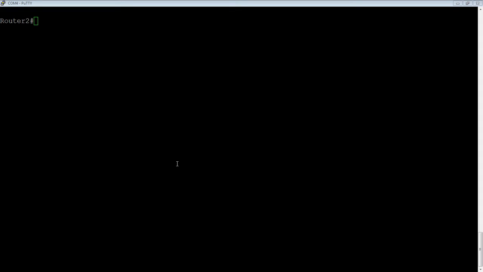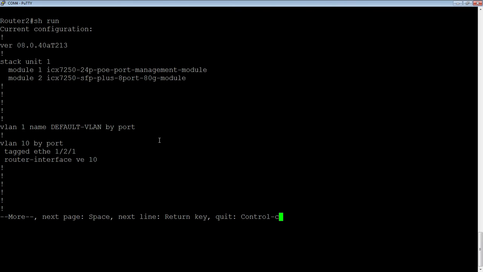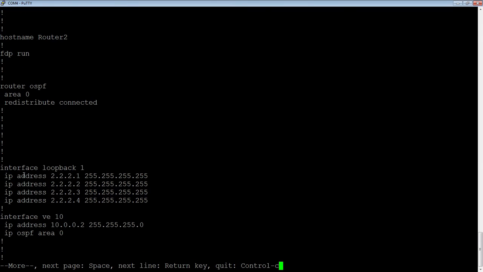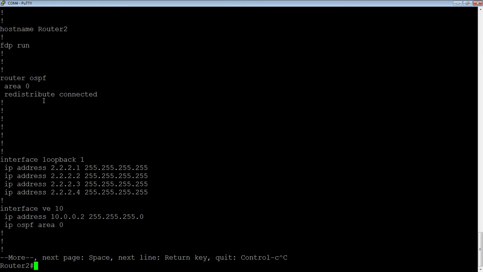So in this case, I already have OSPF running on my router, and we'll just do a show run here. What I've got is a loopback interface with several host routes on it: 2.2.2.1/32, 2.2.2.2, 2.2.2.3, and 2.2.2.4, and then I'm redistributing connected. So all of these routes here are going to be redistributed into OSPF and advertised out to our neighbors.